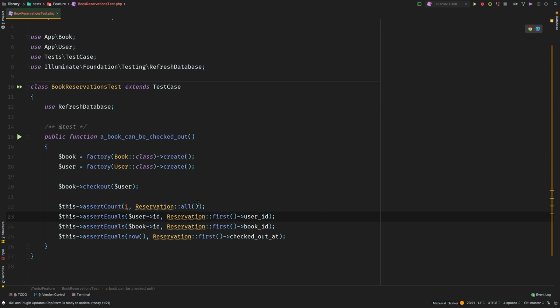Now, one thing here, the way that we wrote this test, is this a feature test or is this a unit test? This is really a unit test, right? Because we're actually grabbing the particular book and we're checking it out. So this would not be considered a feature test. Let me show you the difference.